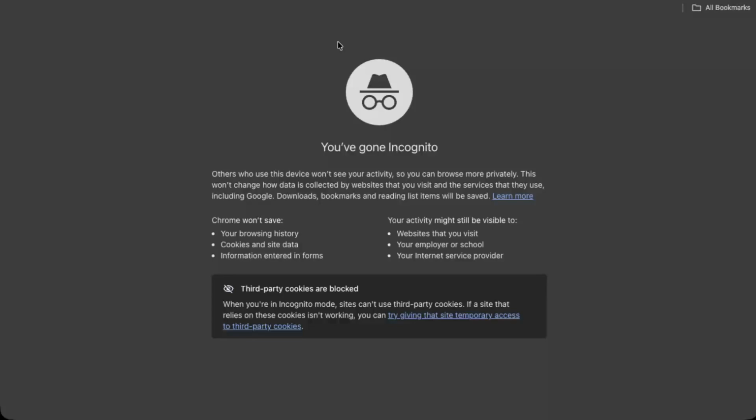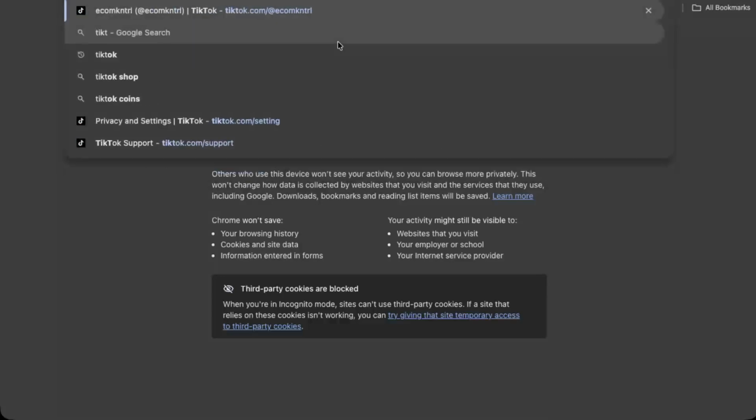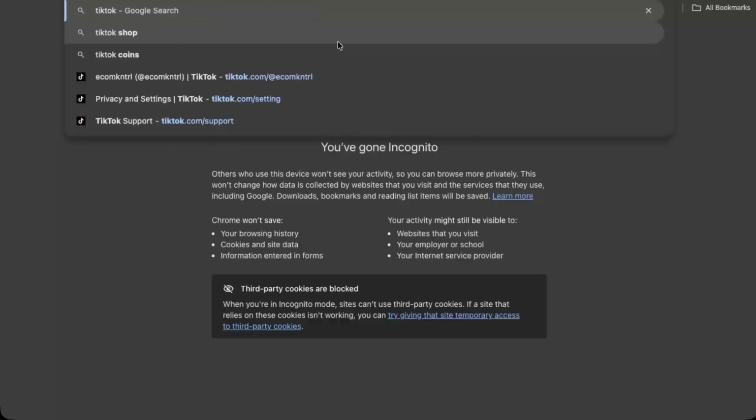You'll know it's working when you see a dark themed window with a little incognito hat and glasses icon. Once your incognito tab is open, go up to the address bar at the top of the screen. Click or tap on it and type in TikTok.com. Make sure you spell it correctly so you go straight to the official TikTok website. Then press enter or go on your keyboard.